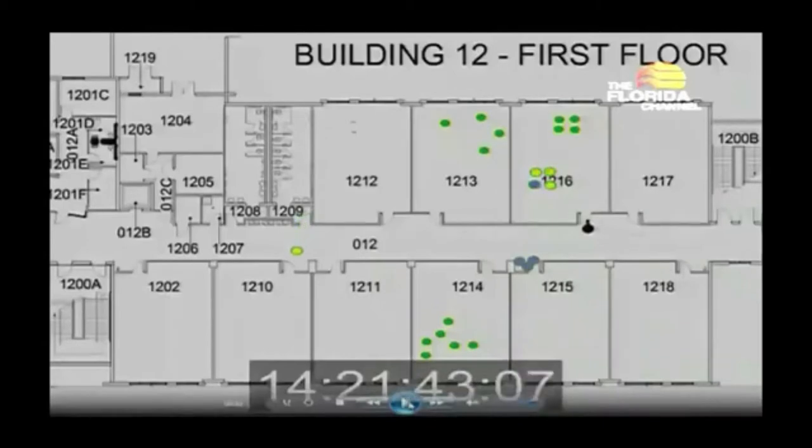At this point, if we could pause here, the suspect goes to classroom 1216 and fires from outside of the classroom into the classroom. He strikes four students inside this room, one of which is instantly fatal. Three other victims are injured at this point inside that classroom.